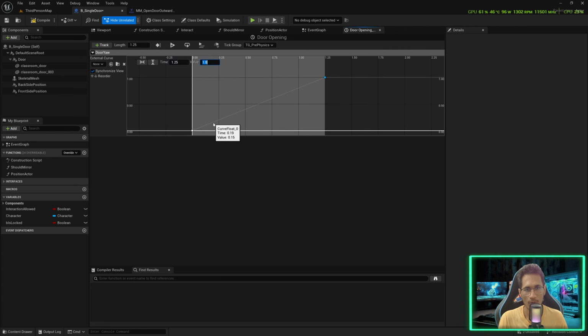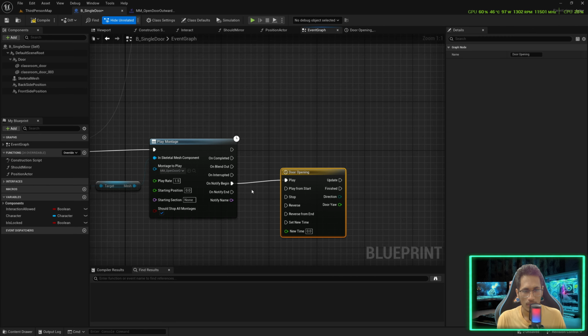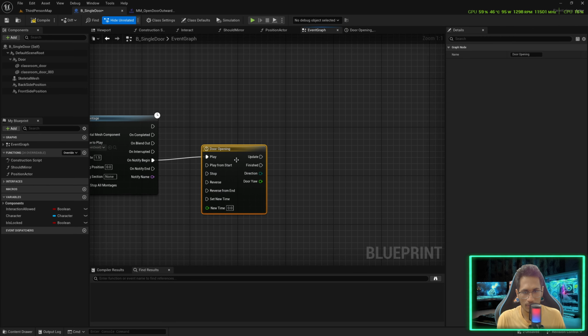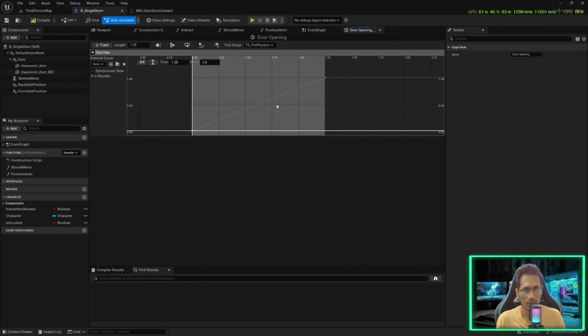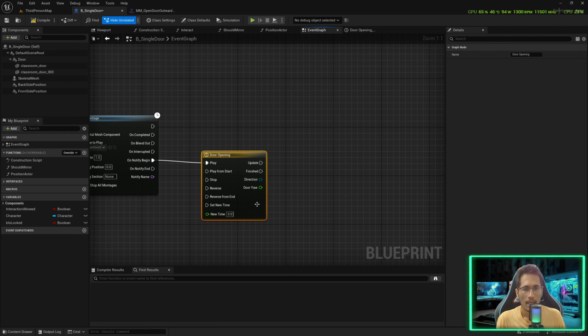So this is how the value will be increasing as the time passes by. So once we are being notified at 0.75, we will start picking up the door yaw value from this curve. You can see values 0.65, 0.7, which will be emitted from this particular pin. And this update pin will be fired every frame, so you will get the values continuously.